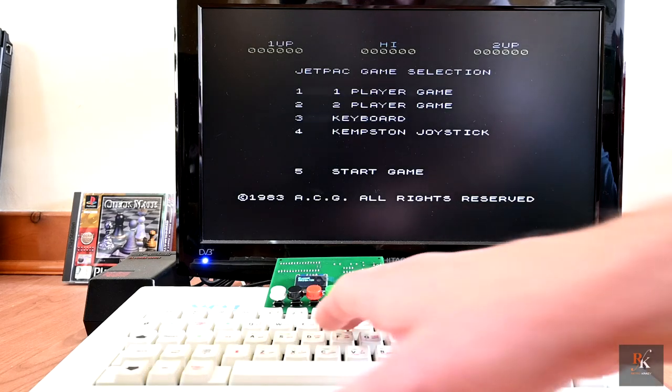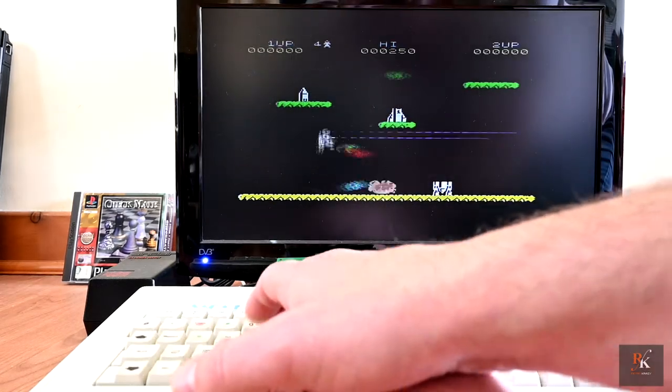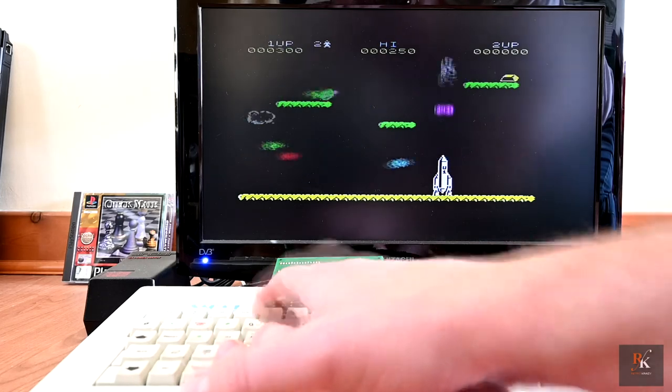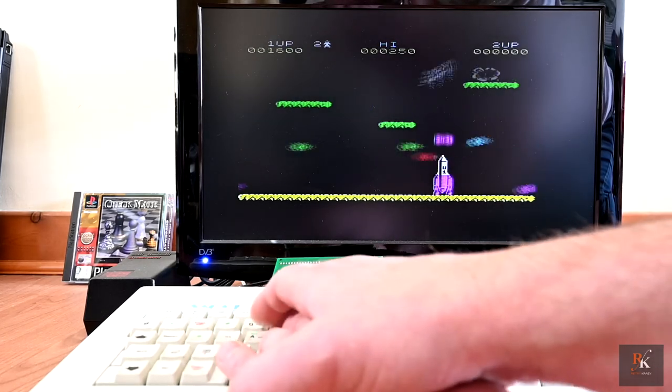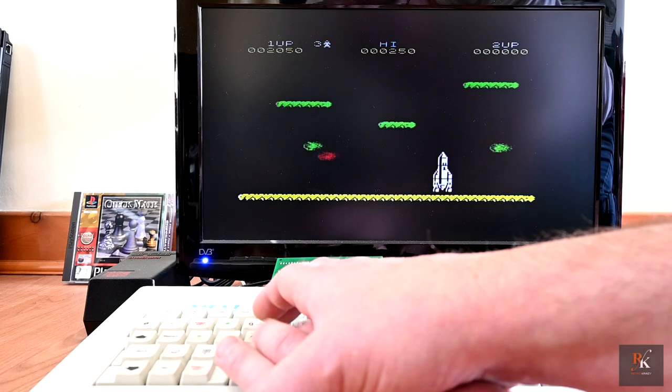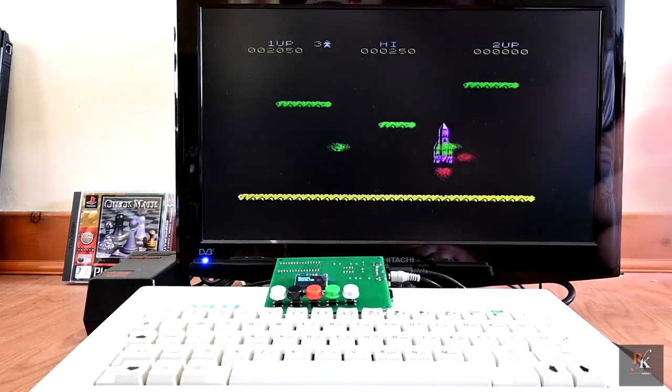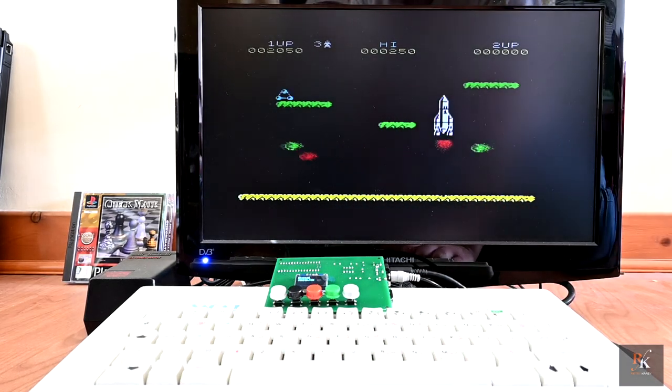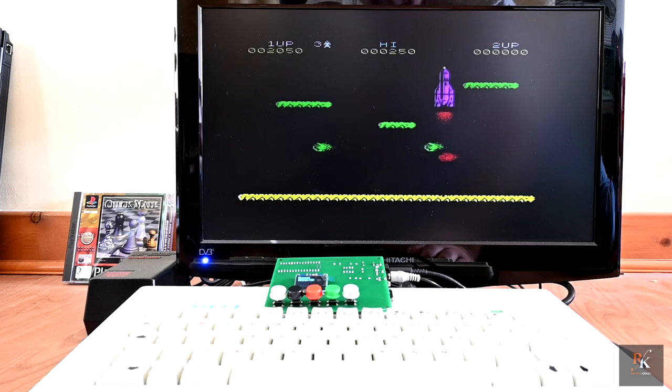So 5 starts the game. Yay! First level complete. Well, that is a completely successful setup. I'm really, really pleased about that.